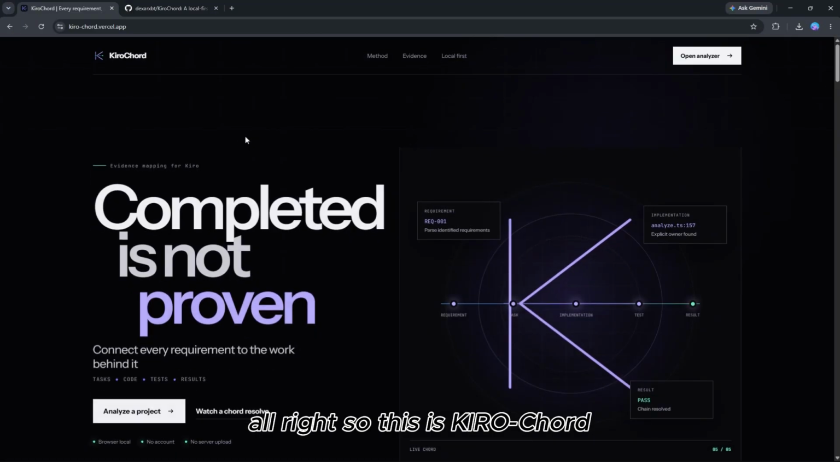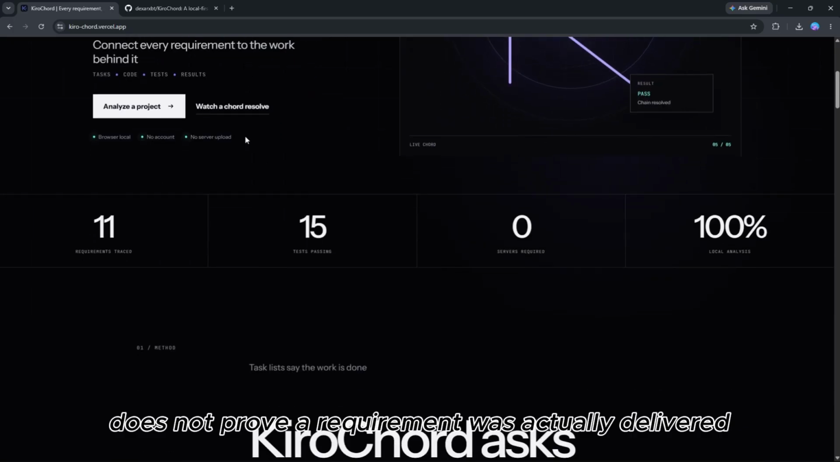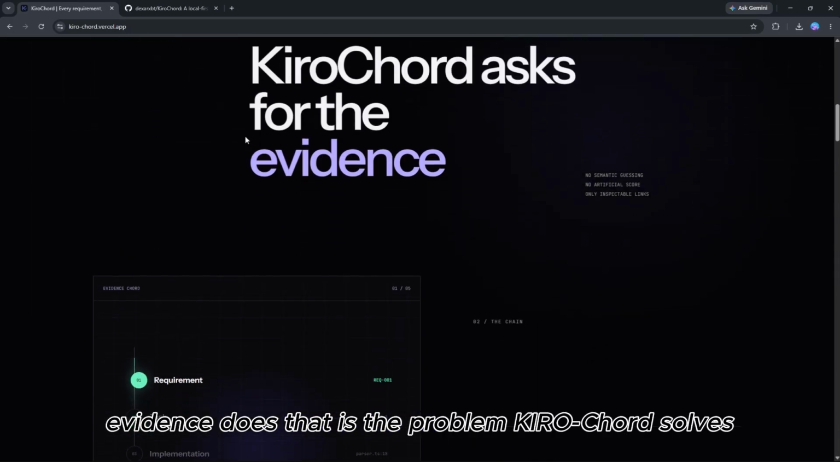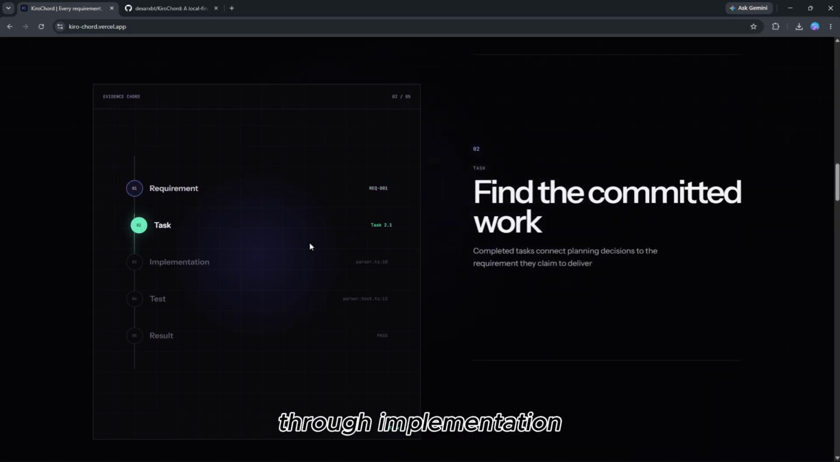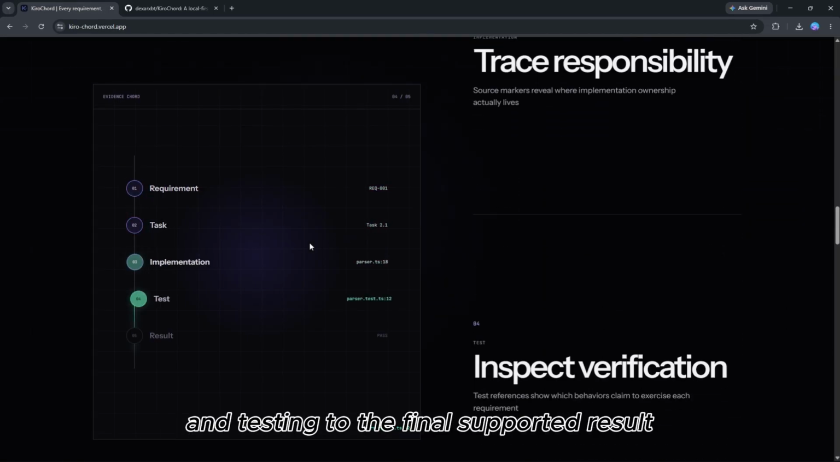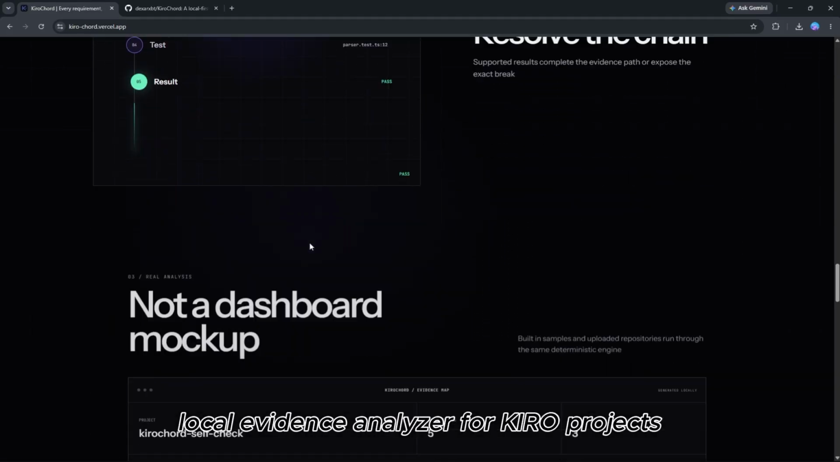Alright, so this is Kiro-Chord. A completed task does not prove a requirement was actually delivered. Evidence does. That is the problem Kiro-Chord solves, tracing every requirement from specification through implementation and testing to the final supported result. Kiro-Chord is a browser local evidence analyzer for Kiro projects.